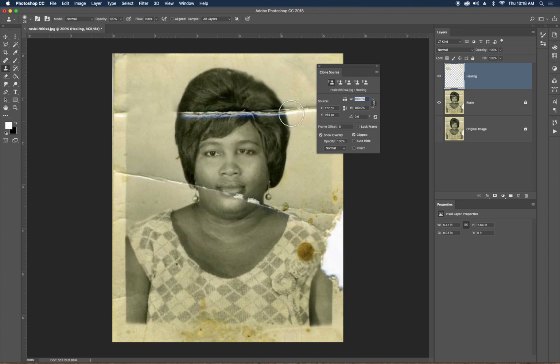So let's say my first source is Rosie's eye. Then I'm going to click on my second source. I'm going to hold down that option key and I'm going to click on Rosie's nose. Then I'm going to go to my next source and I'm going to hit the option key and click on Rosie's earring. And so now when I go back to the first one, it's her eye. The second one is her nose, though you can't see it very well. And then the third one is her earring.